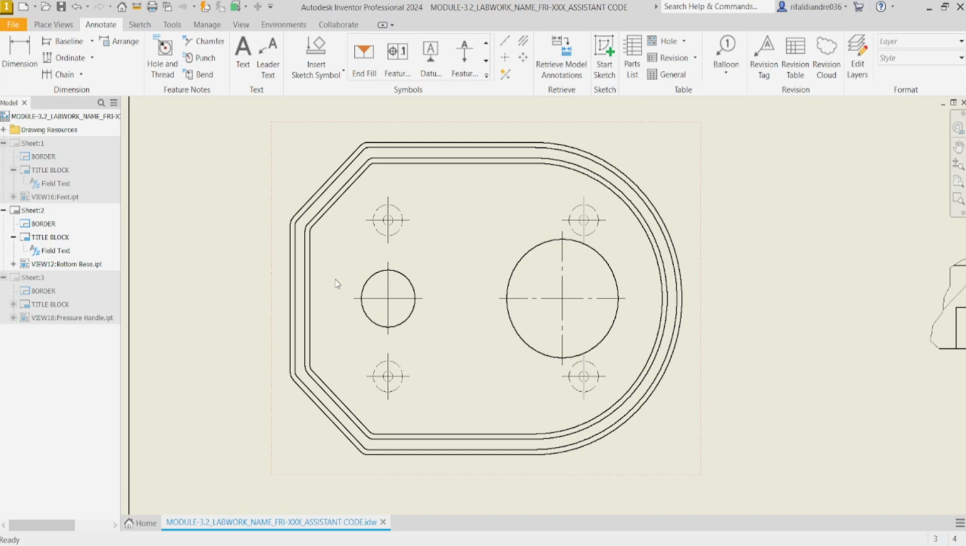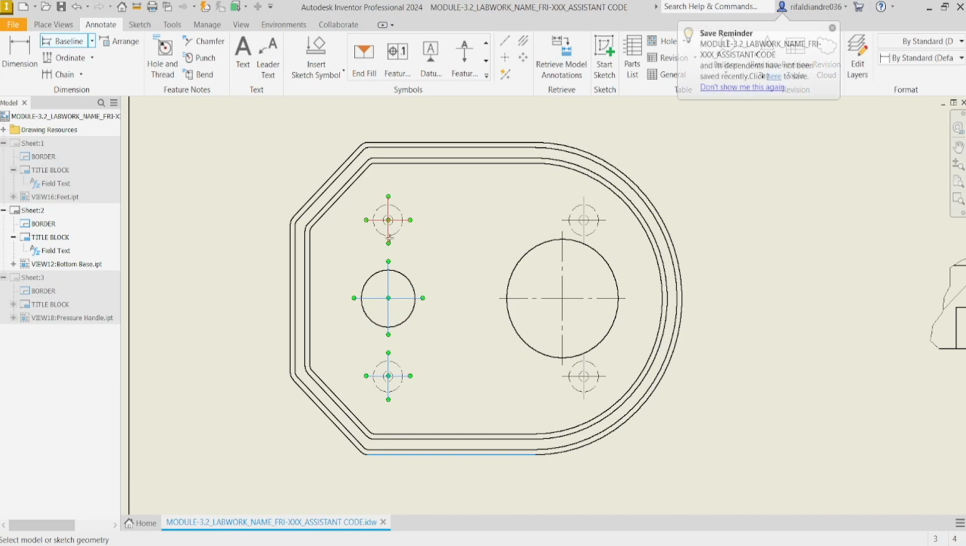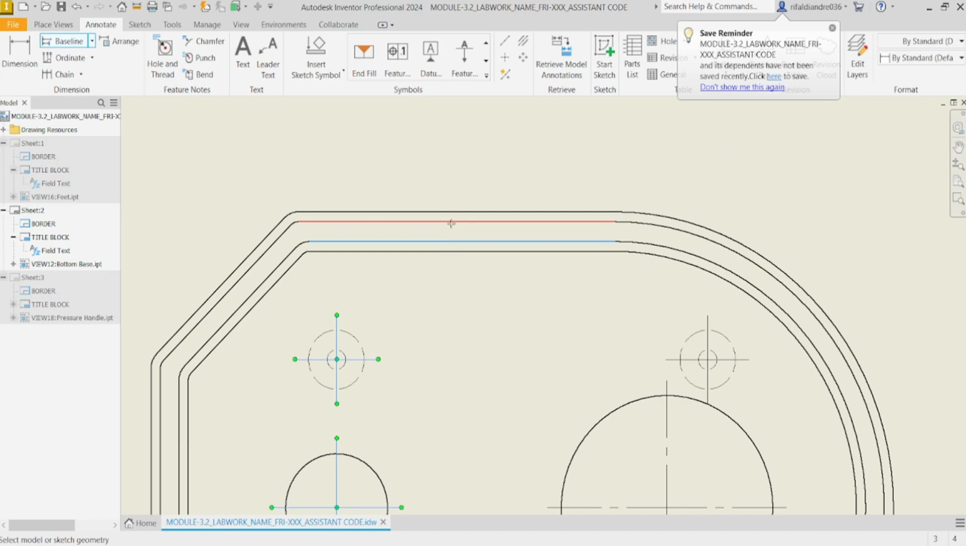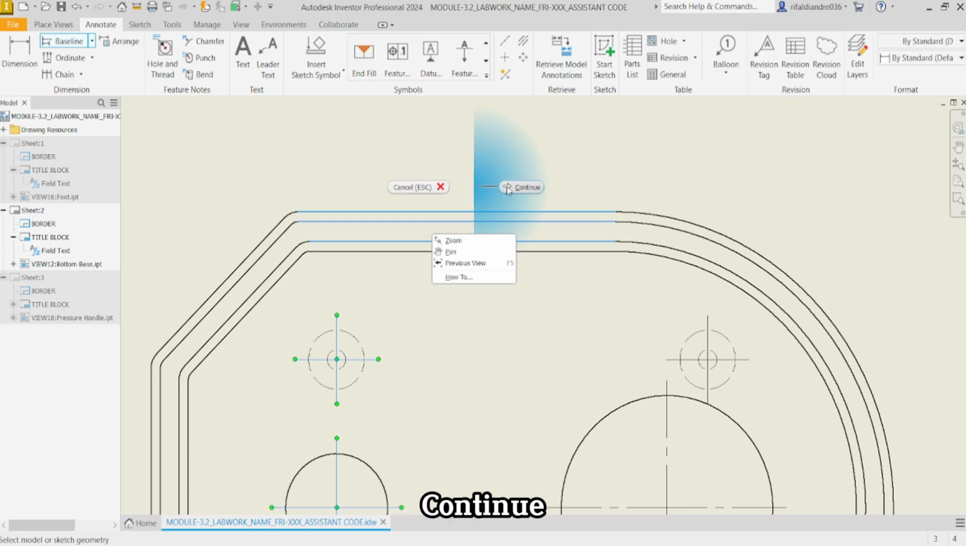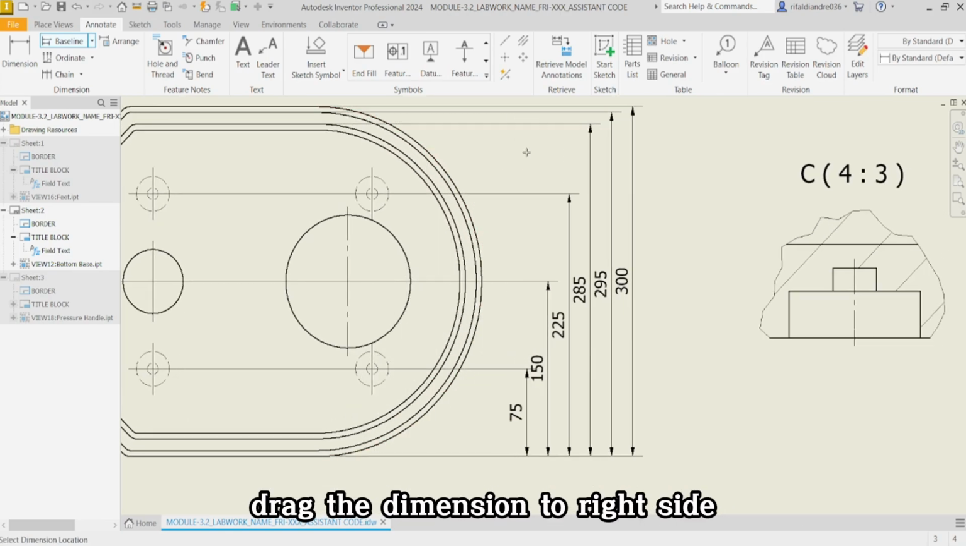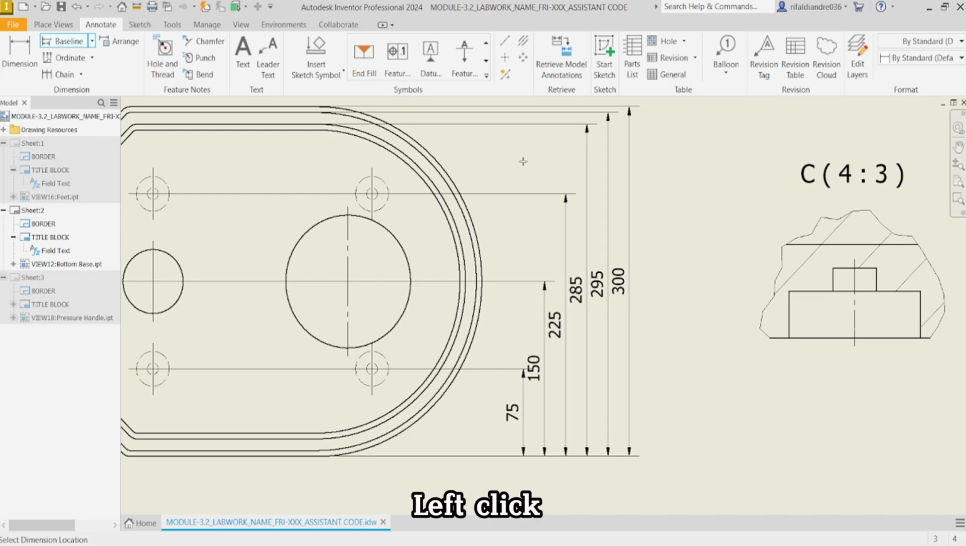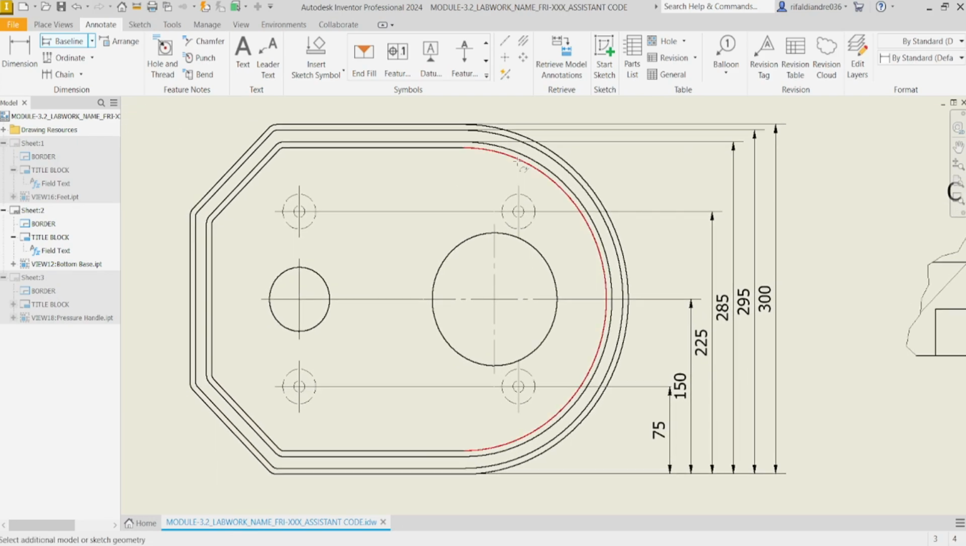Okay, we go to the next view. Click baseline and select the determine line 1, 2, 3, 4, 5. Zoom in and the last is this line. After that, click continue and drag the dimension to the right side. After that, left click and this is the result.